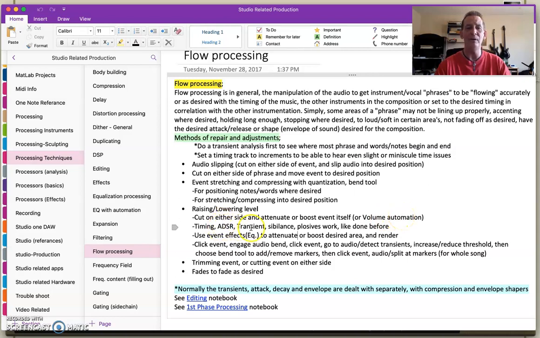And remember, you might revisit some of these things of the timing, ADSR, transient, sibilance, plosive work. You might revisit that some, and that's okay. So don't worry about that. I mean, it's very likely you will anyway.